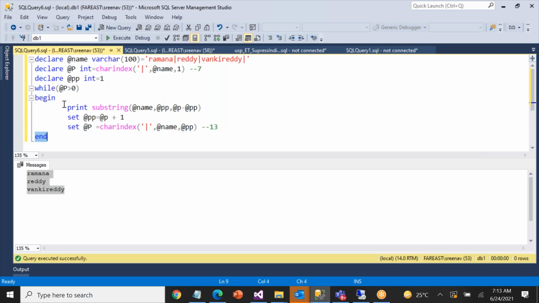Again it will go, because this is the end of the while loop. So again it will go, and 13 is more than 0. It came here. What is there in this? 8. What is there in this? 13. 13 minus 8, 5. So 5 characters are returned. Correct. After returning the 5 characters, it went again. This one becomes 14, right? 13 plus 1, 14. PP is now 14.